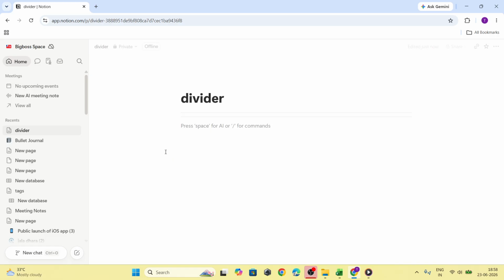Dash, dash, dash. As soon as you do that, Notion will automatically convert those hyphens into a clean horizontal divider line. This is usually the fastest method, especially if you like working quickly from the keyboard.